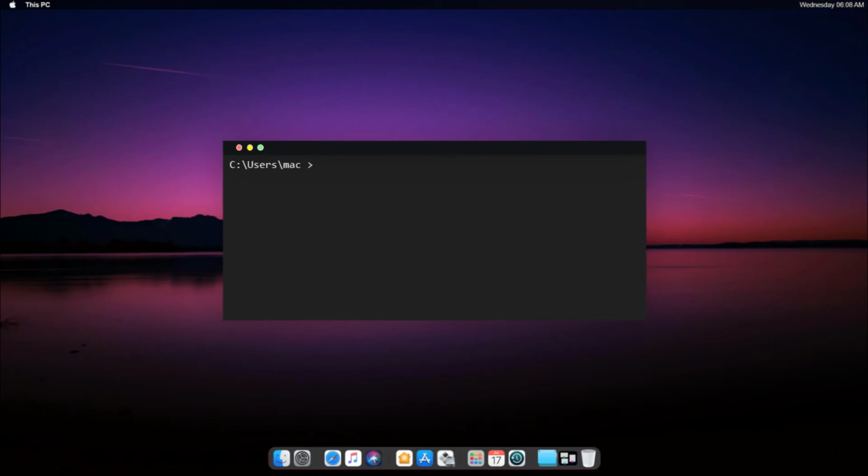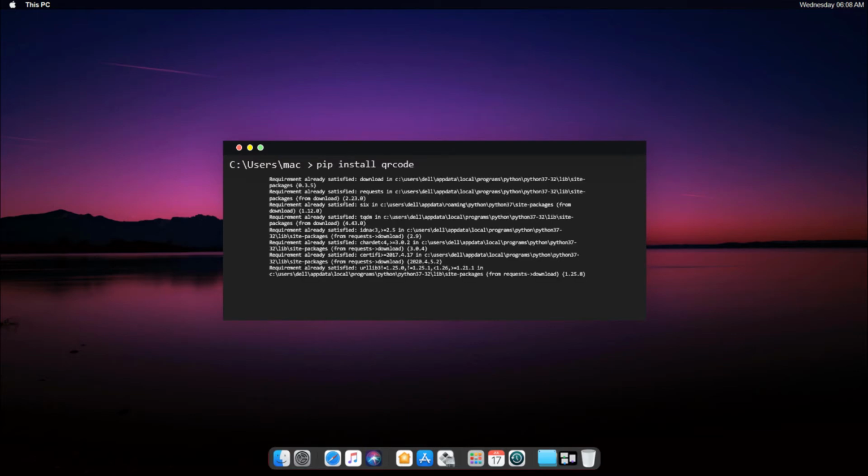So here I am inside my Mac and I have opened my terminal up. So basically I will type in pip install QRcode, or you can copy and paste that link. And after that has been done, just hit enter. And as you can see, for me the requirements are already satisfied, but you have to install that. So with that set up, let's start coding.